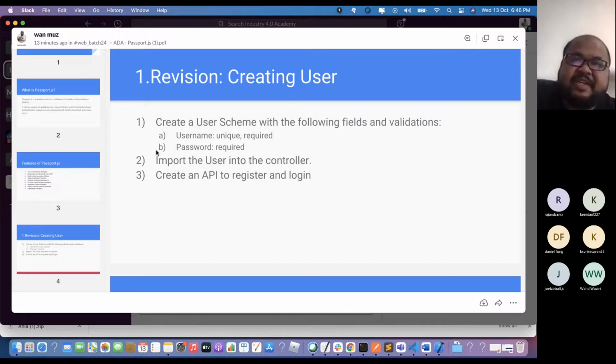So once you create the schema, import the user into the controller and create an API to register and login. So, three activities, three exercises. Number one, create a user schema, import the user into the controller, and then create an API to register and login. Try to do it in 10 minutes. I want to see if you remember or not. If not, our reading on API was in vain.